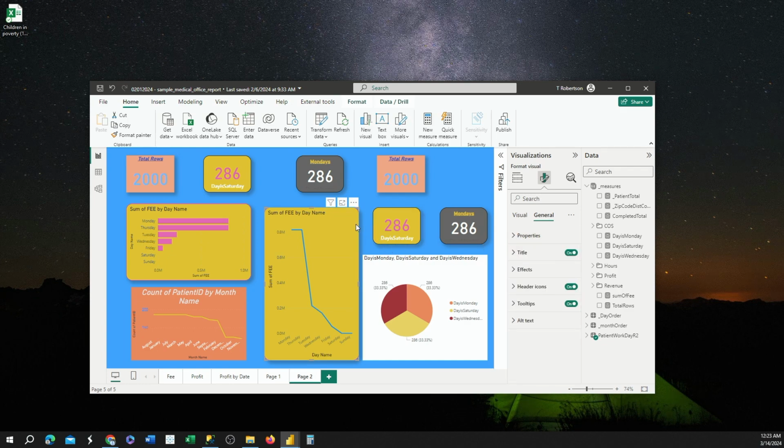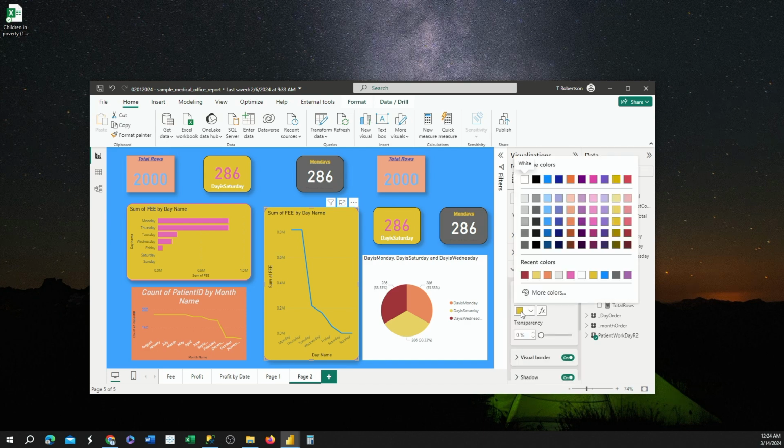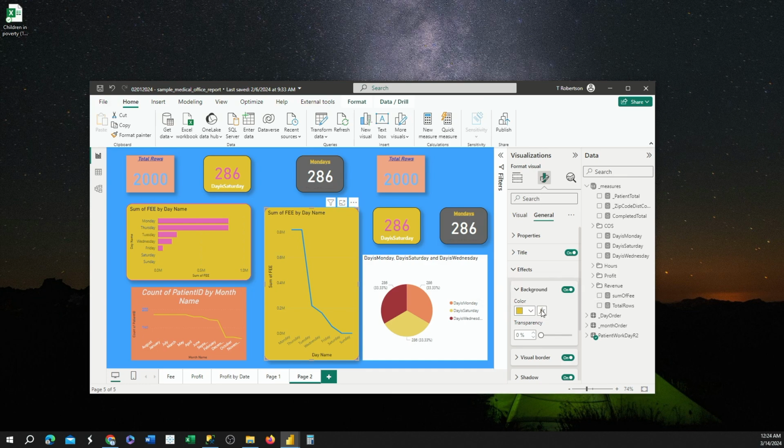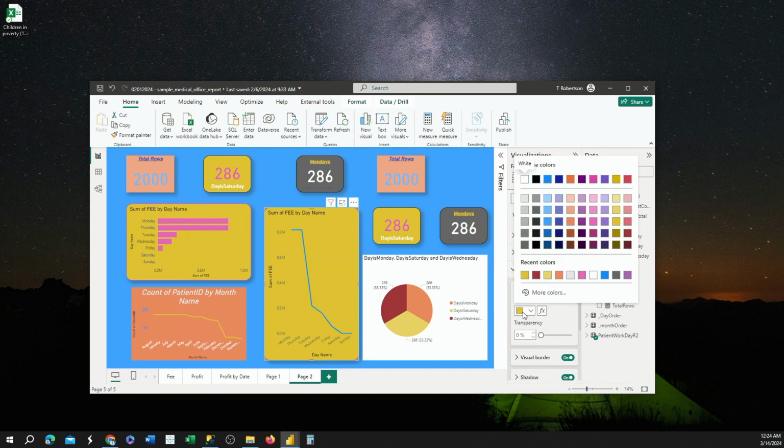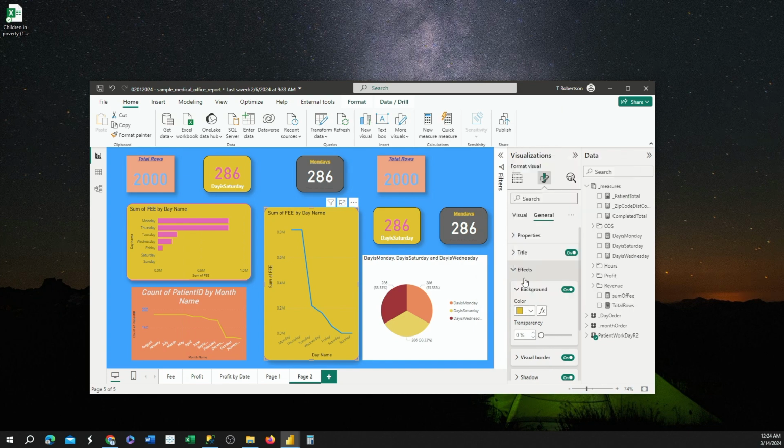Let's see. I'm going to highlight here the visual. It's not going to give it to me. I'm going to go to General, and let's see, Properties. It's not in Properties. Effects. It's in Effects. So now I'm going to highlight here, and no, that's not what I want to do. I'm going to highlight here.